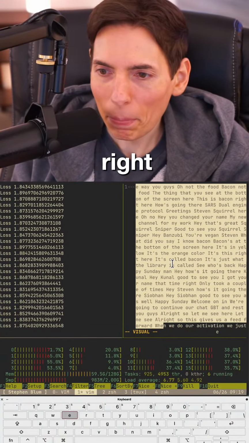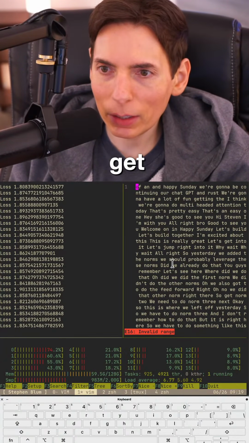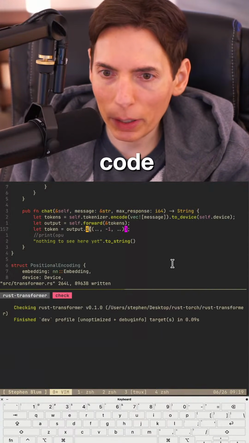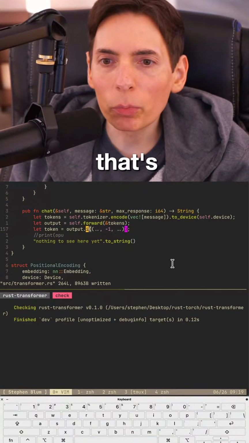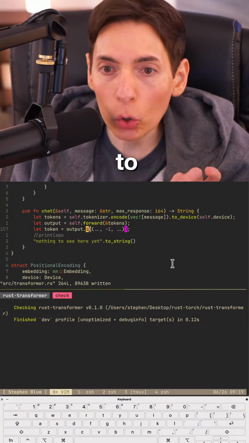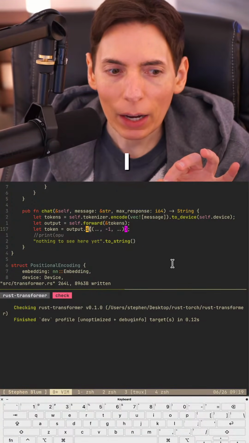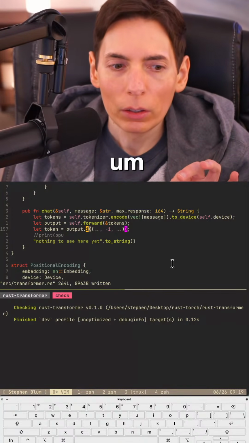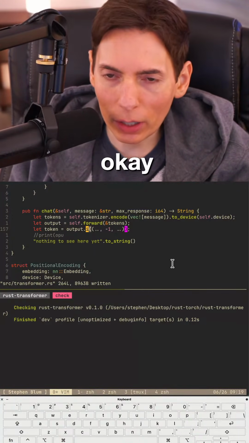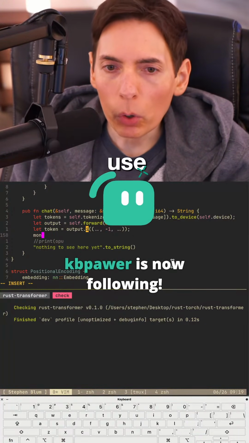All right. So let's get onto our code base here. So that's the last token. And then I need to get the probability. So let's do this. Okay. So we can use multinomial.